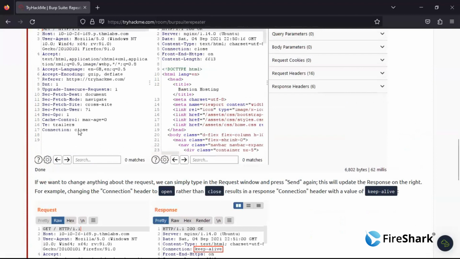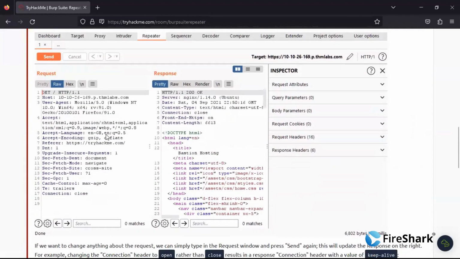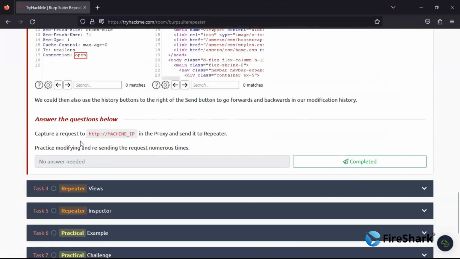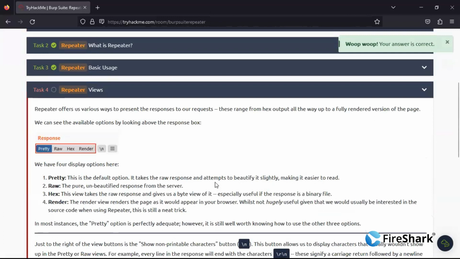If you want to open it, right here, open. You could then also use the history buttons, the send button, to go forward here. Okay. So now capture a request to the HTTP machine in the proxy and send it to Repeater. You just try it on your own. We'll just move into the views.